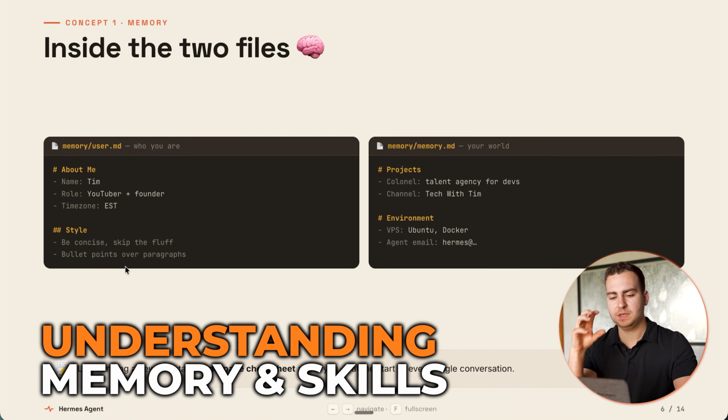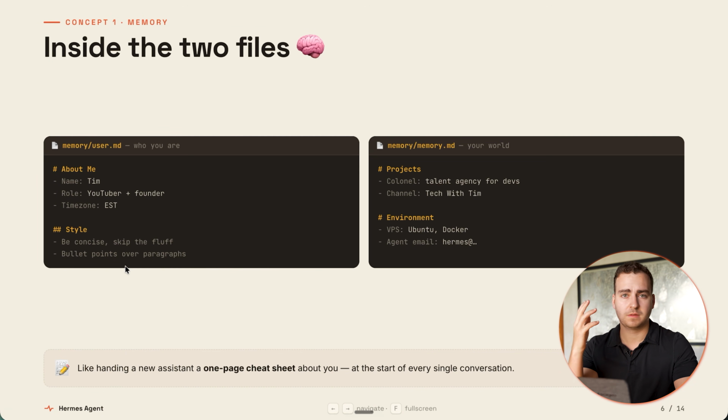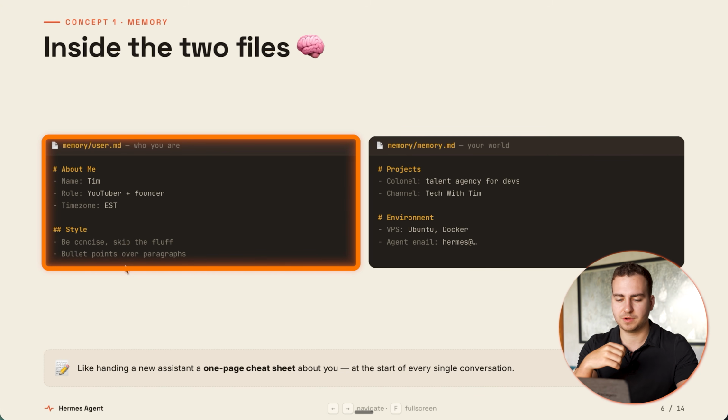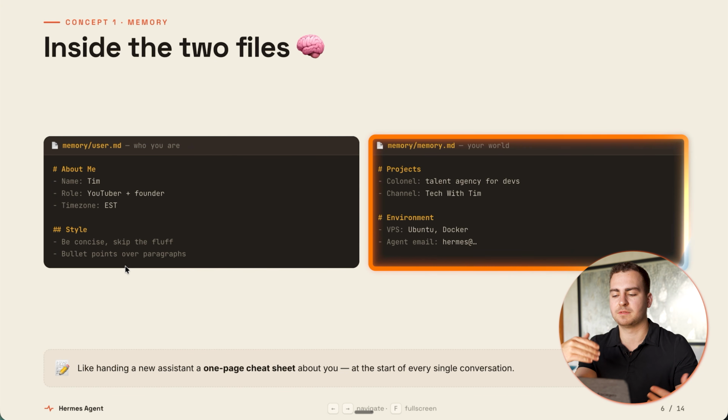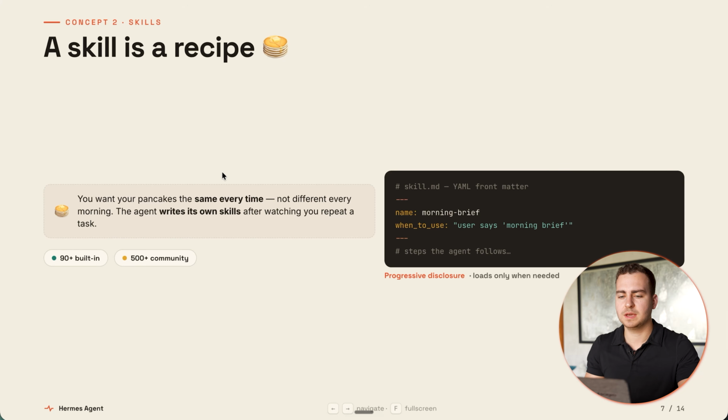Okay, now these two files, like I talked about, I already went through them. We have user.md, memory.md. This is an example of what they might look like. In user.md, you might have, again, information about yourself, and in memory.md, you have long-term facts, things that you're working on, etc. Okay, now continuing, skills.